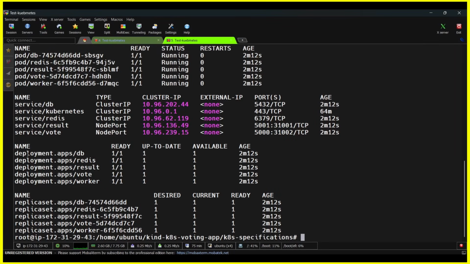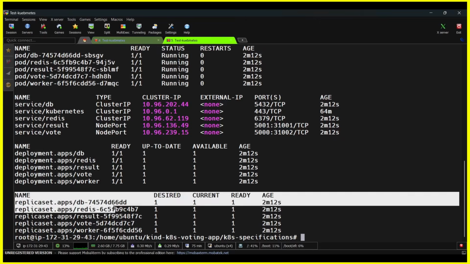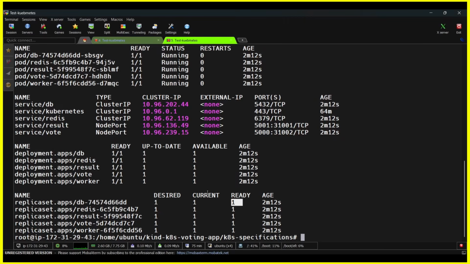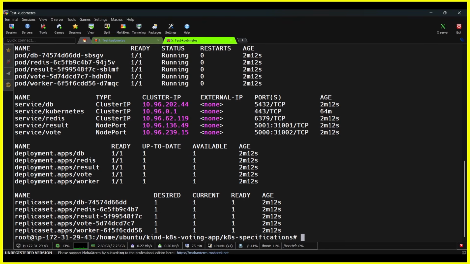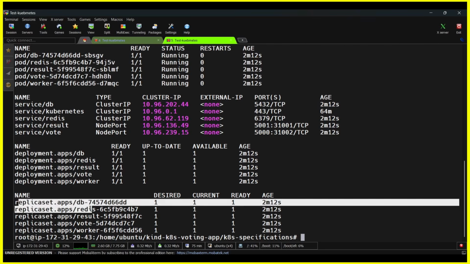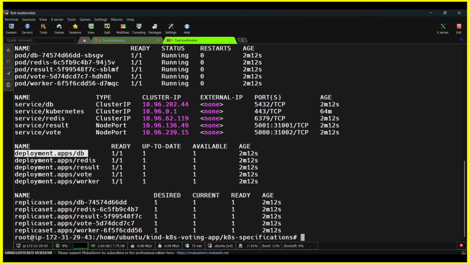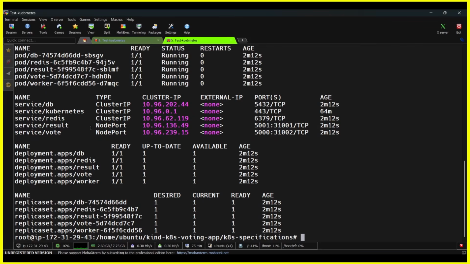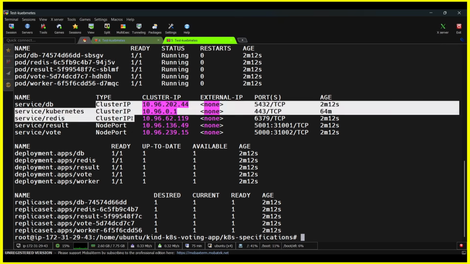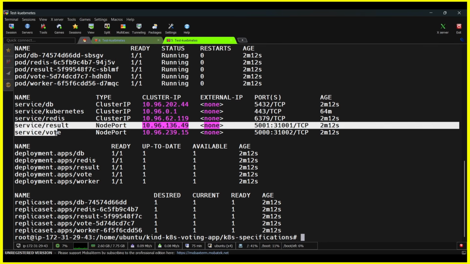First, the deployment is created with the deployment file, with one desired, one current, one ready replica. The service is exposed using the service.yml file. The pod is created with the deployment file, and the replica set is created with the deployment.yml file. This is the reason we have all of this exposed. Now if you check over here, 2 are NodePorts and 3 are ClusterIP. That means I can access only these 2 services.